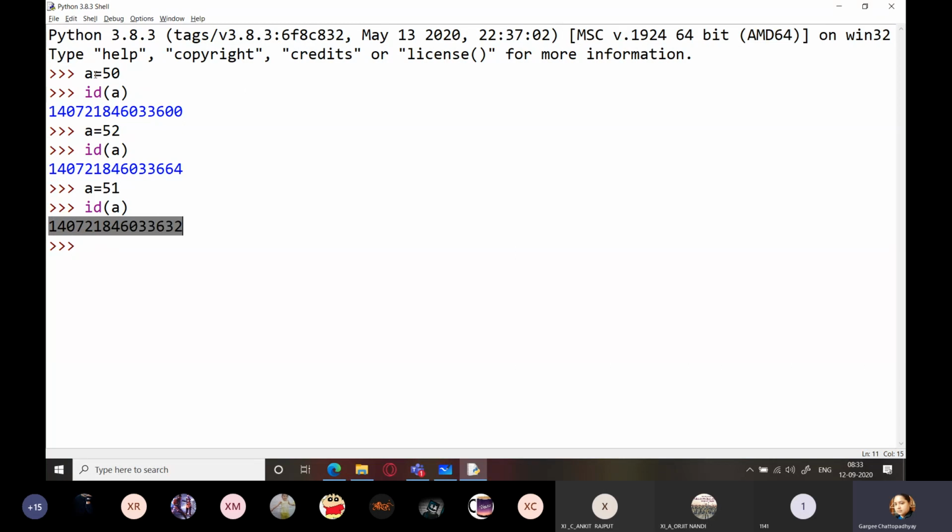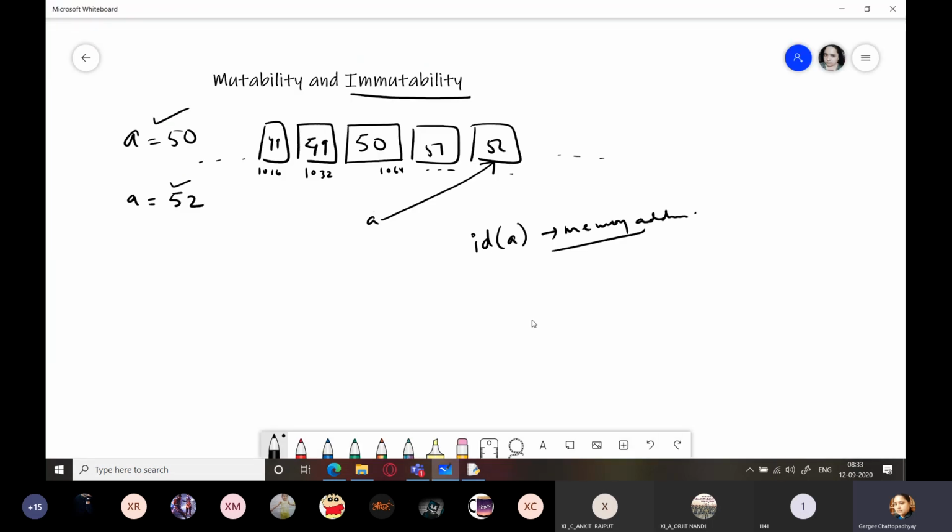What you have to remember is when you assign a new immutable value to a variable, its memory location changes. That is, it is pointing to some other memory location. Earlier, when it was pointing to 50, this was its address. Then it started pointing to 52, this was the address, and then it started pointing to 51. This is the address. Got it? So this is how Python stores immutable data.